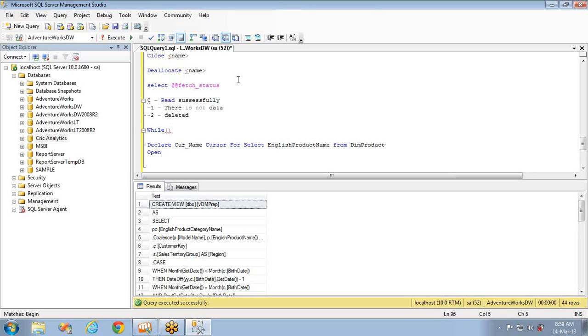I'm opening the cursor. Open cur_name. Now the cursor is opened. Once the cursor is opened, the data will be fetched into the cursor. What is the next step? Fetch next. I have to set the direction, next or backward or forward. I'm going for next. That means it will get the next record. Fetch next from cur_name into, and then where you want to put that value.